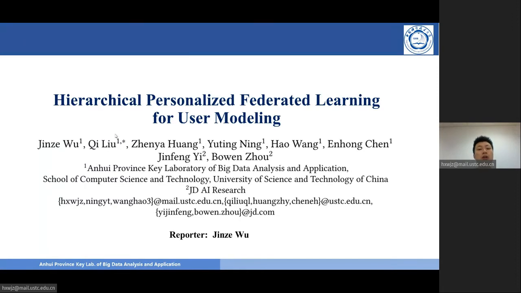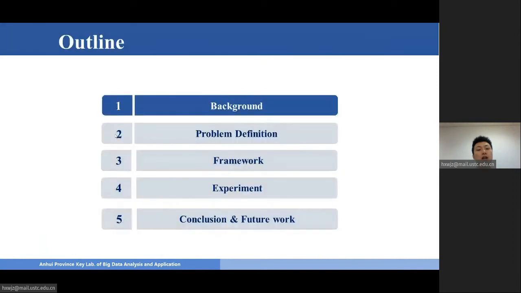Today I'd like to share our hierarchical personalized federated learning for user modeling. This is just a quick outline of what I'm going to talk about today. I will give a quick introduction into my research, followed by a problem definition of our work. There will be a look at the methods used as well as some results so far, followed by a look at summaries and future plans.